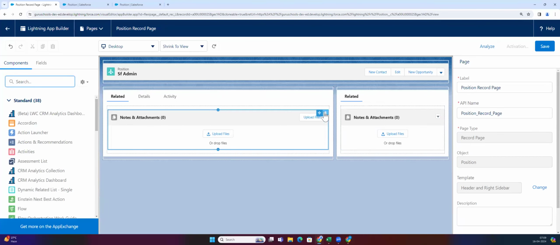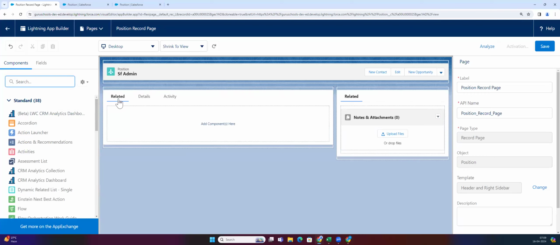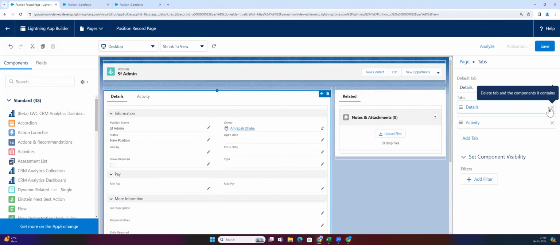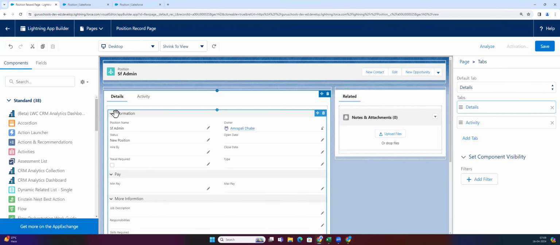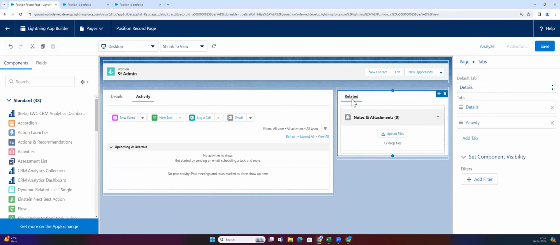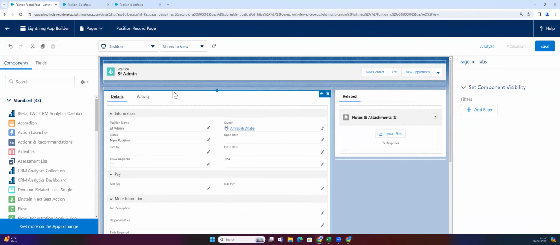Now I'm going to remove this, and I want to remove this related tab as well. So from here I'll just remove. Okay, so now here we have details, we have activities, and we have related. And whenever we open any position record, by default, the details tab is going to show.